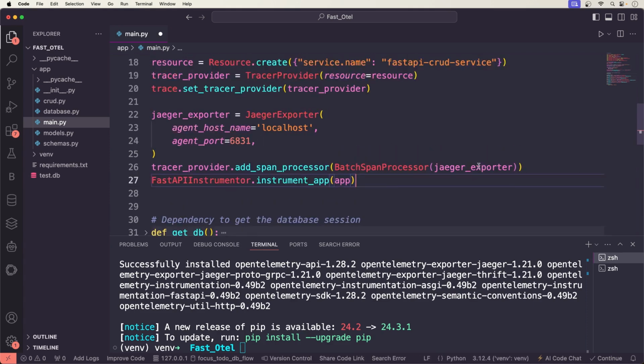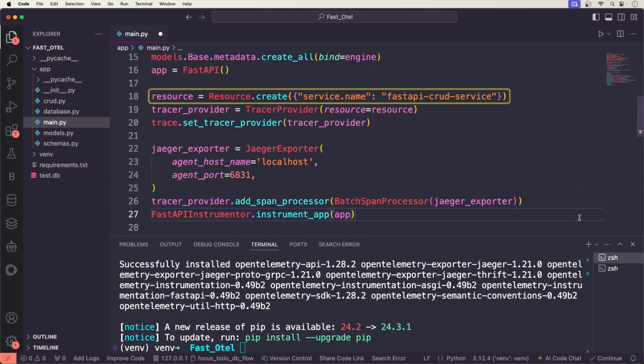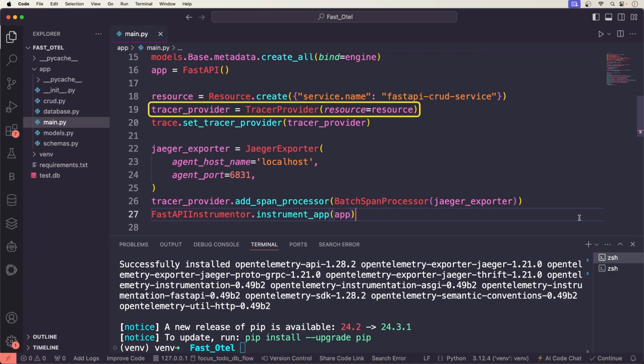There we go. Here, we start by defining a resource which provides metadata about our service, and we name the service as FastAPI CRUD service, which helps us identify it in later monitoring tools. Next, we create a trace provider, which acts as the backbone for all tracing operations, and attach the resource to it. Finally, we set this trace provider as the global default, ensuring all traces use this configuration.